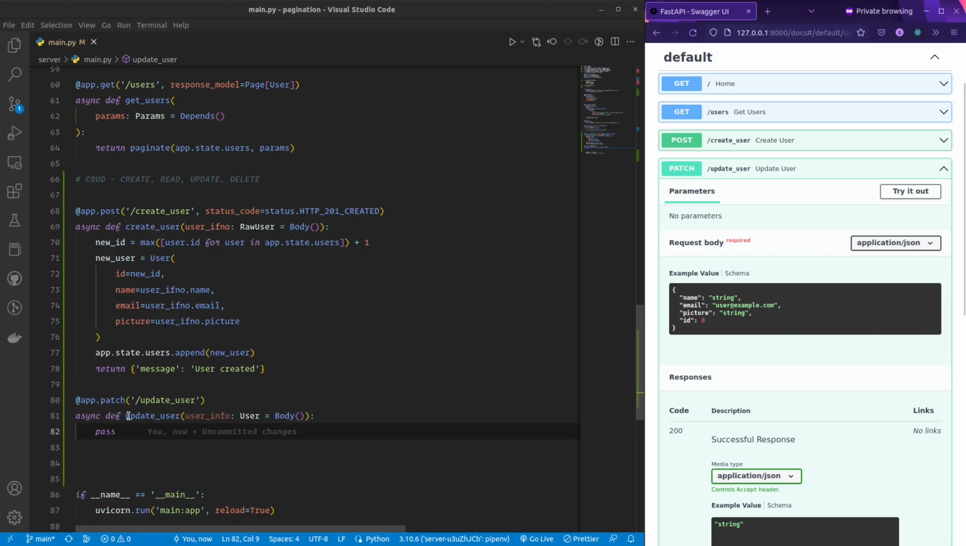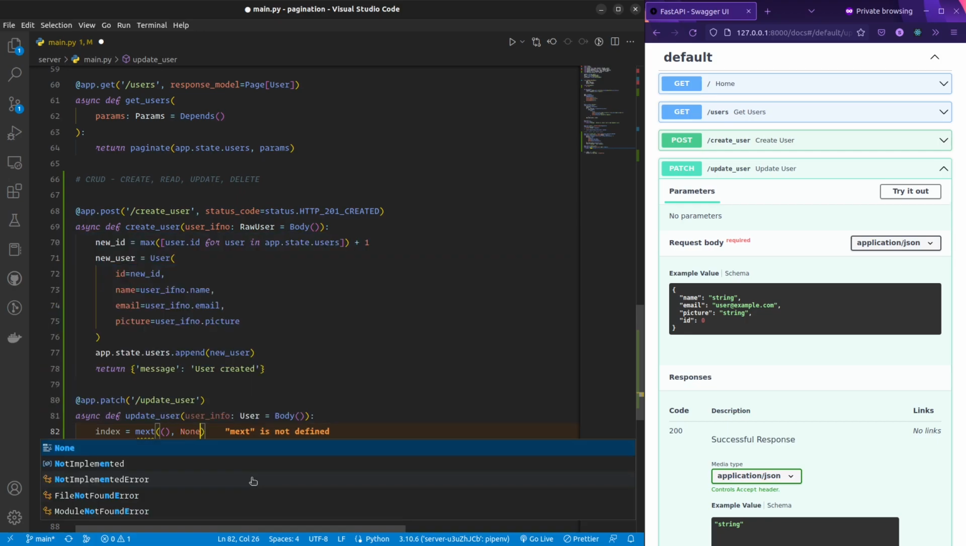Okay, now let's complete the update user function. To update a particular user, I need his user ID, and user ID is not just enough because we don't have a database here. All we have is app.state.users, which is just a Python list. If I need to update a particular user, I need to know his index. So I first need to iterate through that list and find out the index, which I'm going to call index, and I'm going to use a function called next, which will take an iterable and a default return value. In my case, I'm going to return none if I could not find anything in the list.